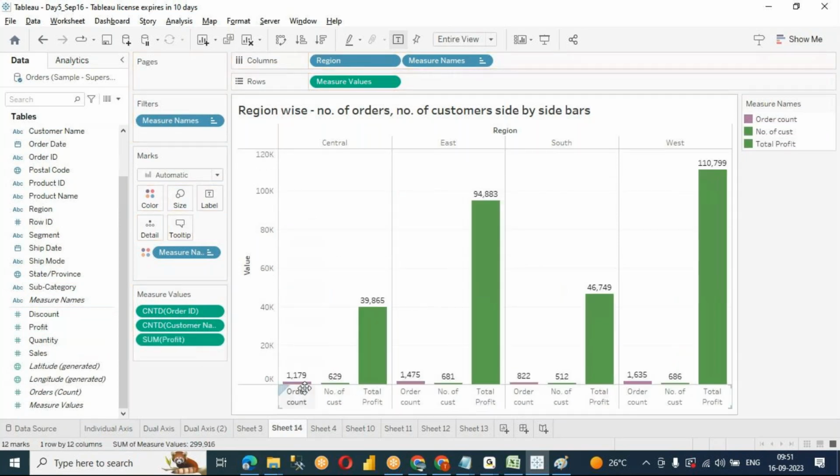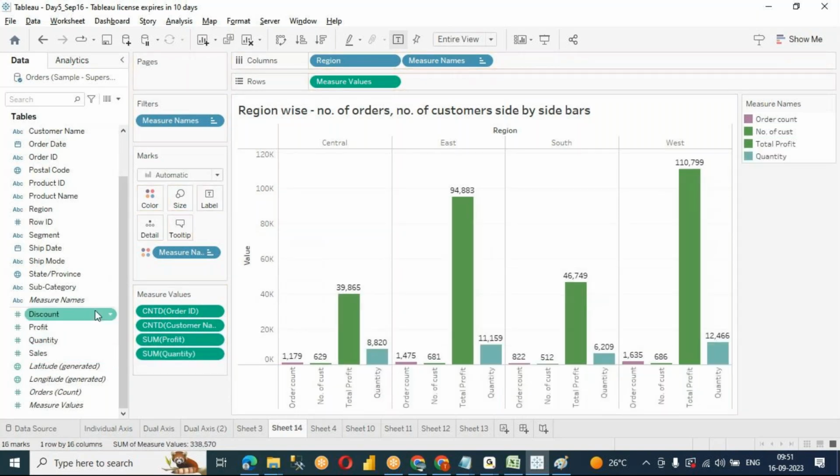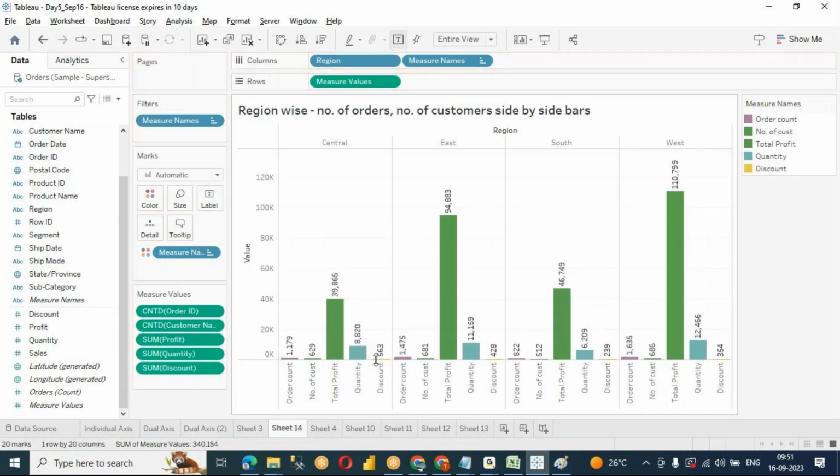Then it will show a third bar. Now take a fourth one, quantity, put it here. It will show the fourth. Take another one, maybe the discount, you can put it here. It will show five. There is no limit. You can drag and drop anything you want. For example, we showed two or three, but it is not fixed.